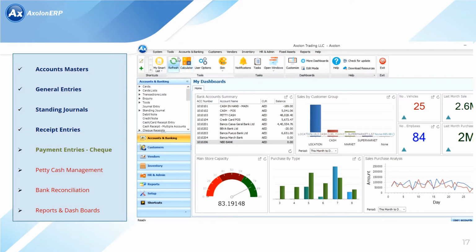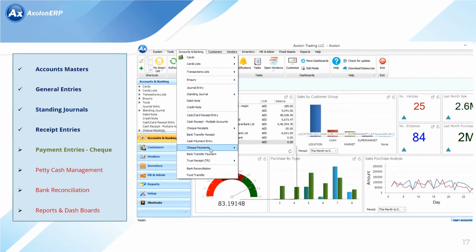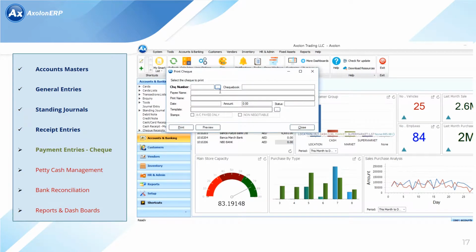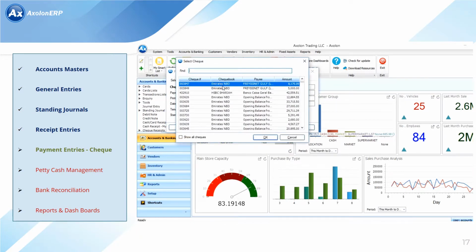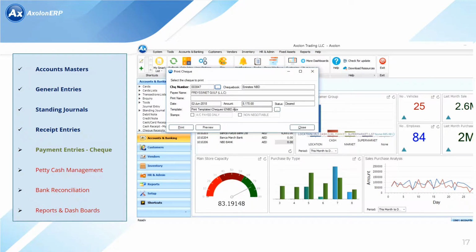Axolon have the feature to do check printing from the system itself. For that purpose, you have to come to the print check screen, then select the checkbook which you have already given, then take the preview and print.